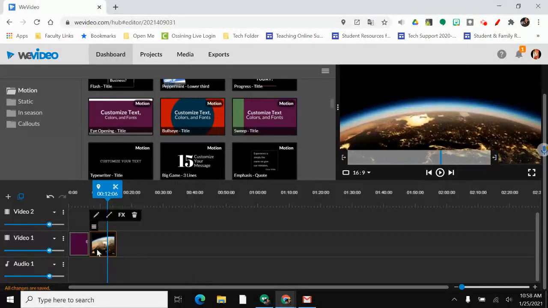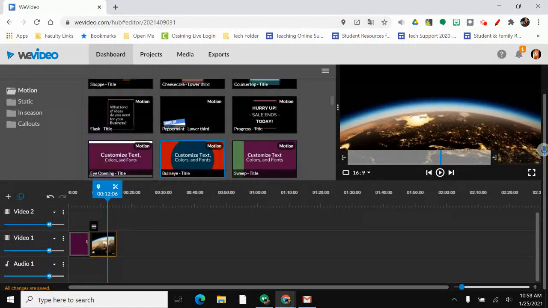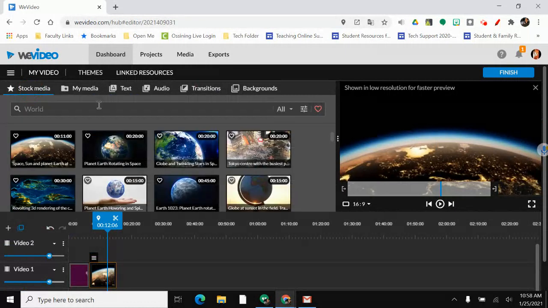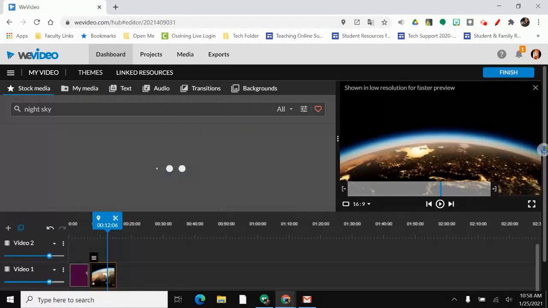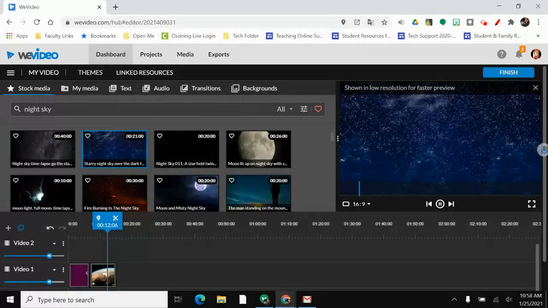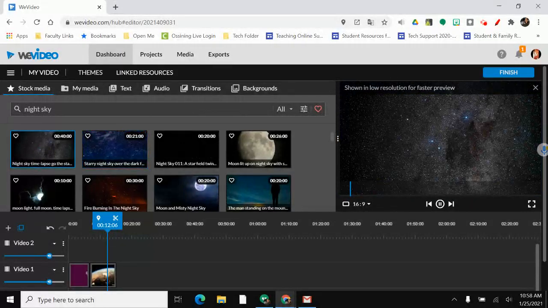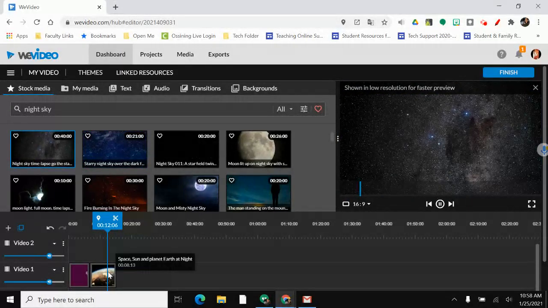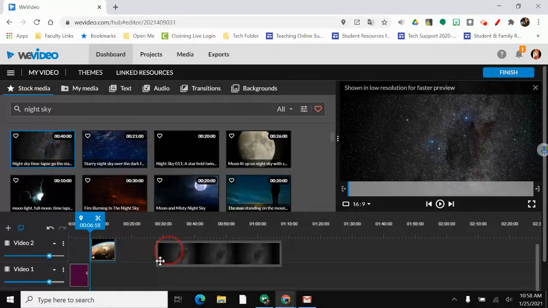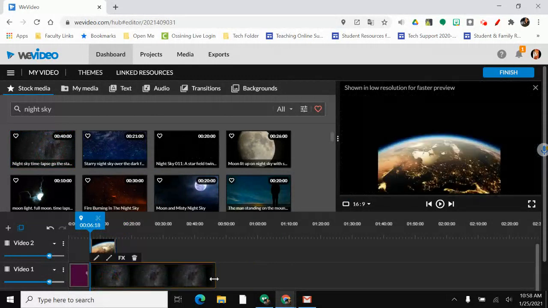Now what's really cool about this video 1 and video 2 is that we can layer our videos. So maybe I'll come back over here and I'm going to go to Stock Media, and I'm just going to put Night Sky. So I've just got some space kind of picture here, right? We've got another one right there. I'm going to move that planet that we just kind of did stuff with, and I'm going to put this behind it.